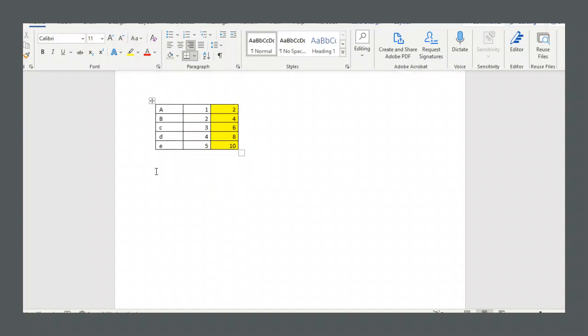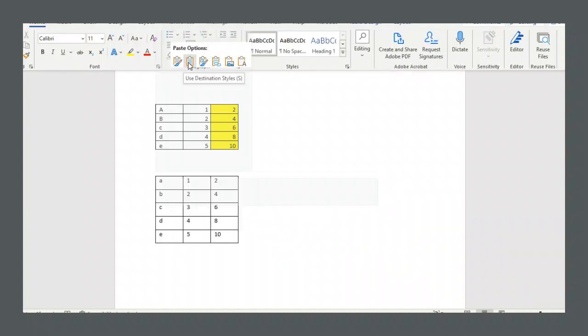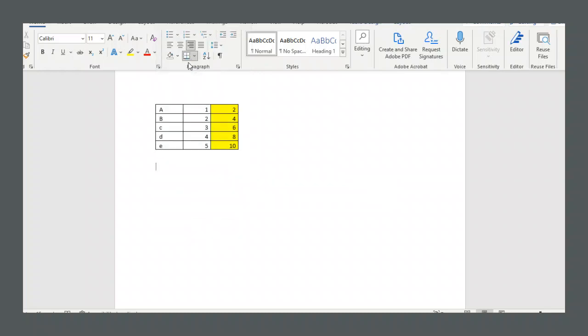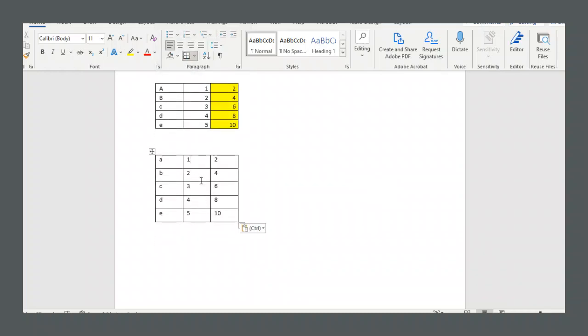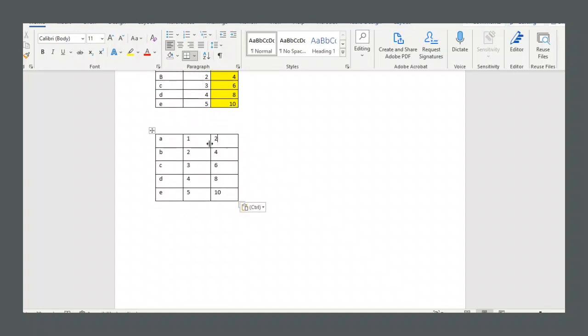Now the second paste option right here says use destination styles. So this creates a table in Word, but you'll notice that it doesn't look the way that it looked in Excel. Okay, so we have larger cell sizes here, right? We don't have that yellow colored third column. So that Excel formatting, that aesthetic isn't there anymore.